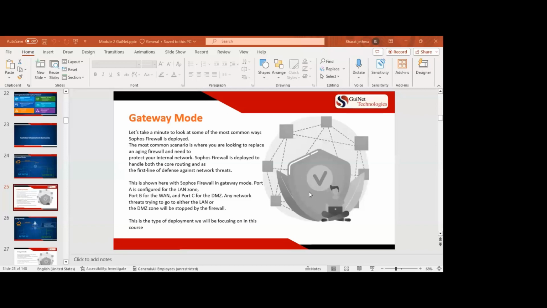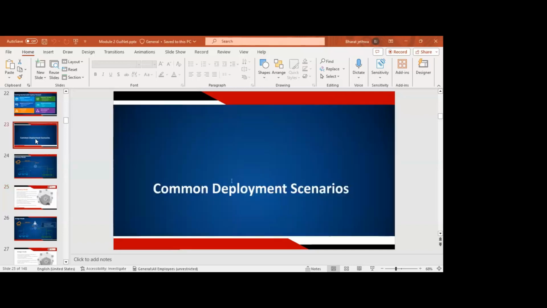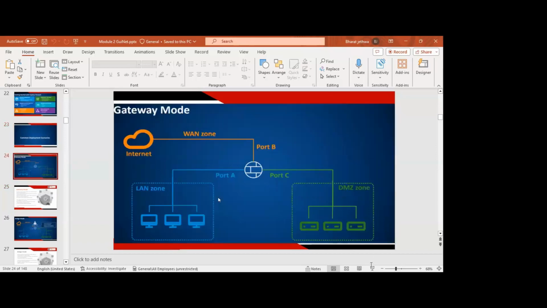last time we walked through the lab, and we configured a firewall in gateway mode. All right, so as per module 1, we are seeing the types of deployment that we can do with Sophos XG firewall. First is the most common one. Let me start.